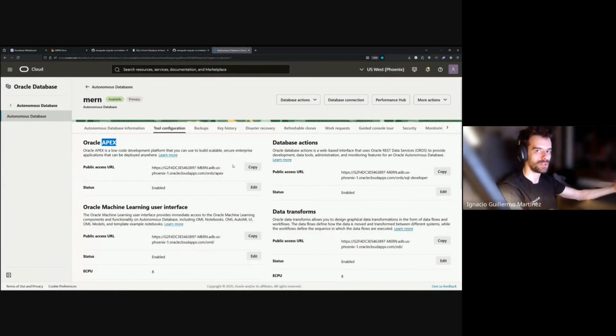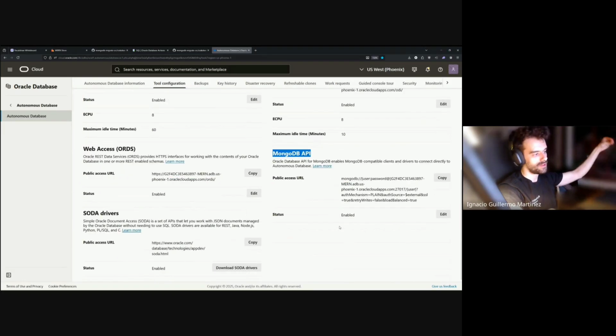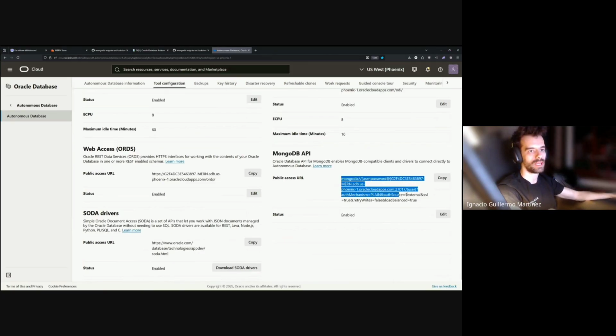But the plugin that I want to talk to you about, and this is how this solution came to fruition, is that we enabled the MongoDB API plugin, which is free. And what it does is enable all the MongoDB compatible clients and drivers to connect through this MongoDB URI or URL, like you usually do with Mongo Compass and whatever.